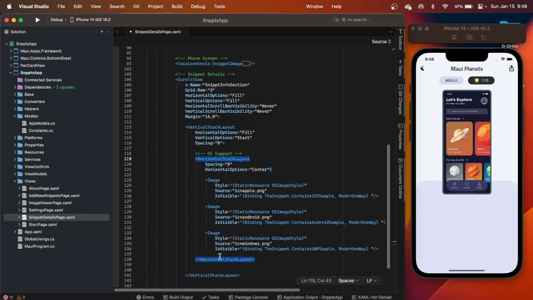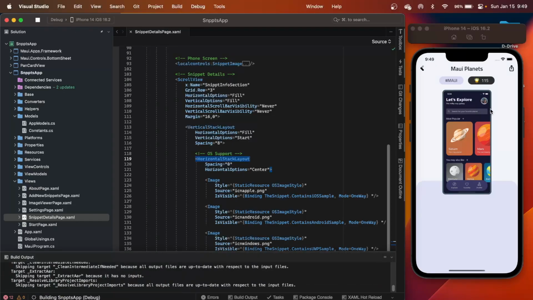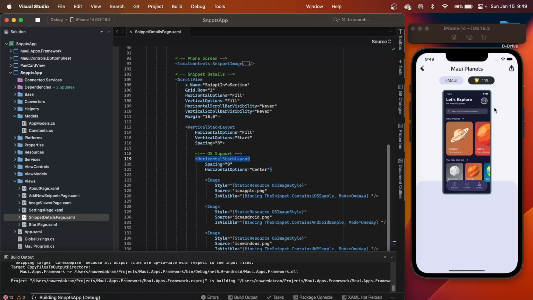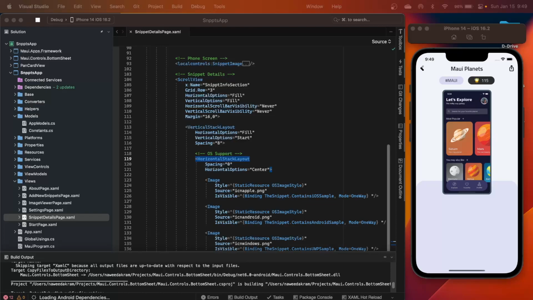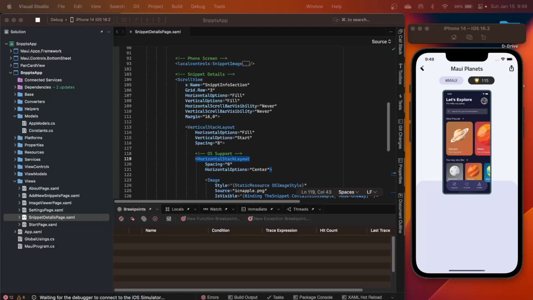The only thing I'm doing is only showing them if, for example, for this UWP, this Windows image, only if it contains a UWP sample, then I'm displaying this. Otherwise I'm not displaying it. Similarly, same for Android as well as for iOS. So with this, let us run this and have a look at how this looks. Let the application run and load.